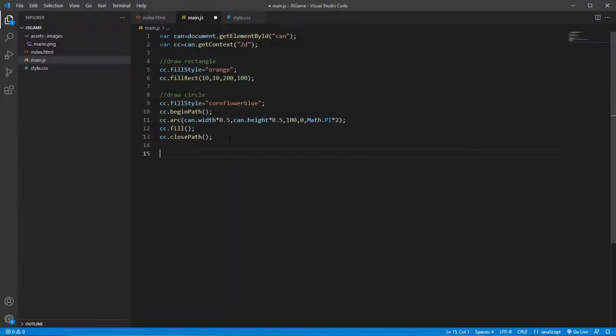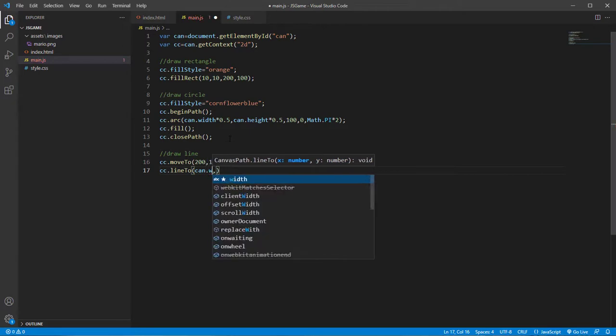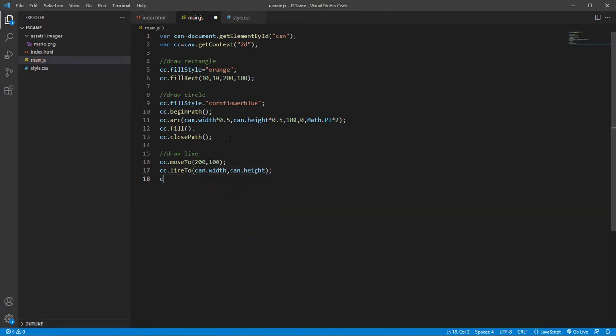To draw a line we need to tell the canvas where to start the first point of our line, using the moveTo method, then specifying the other points that compose our line shape with the lineTo method. Also, don't forget to begin the shape, choose either to fill or stroke the shape, and close the path.